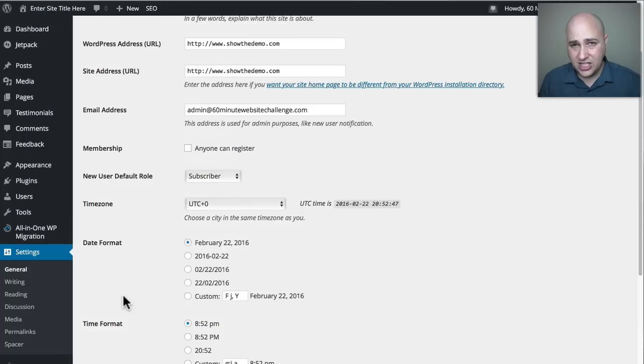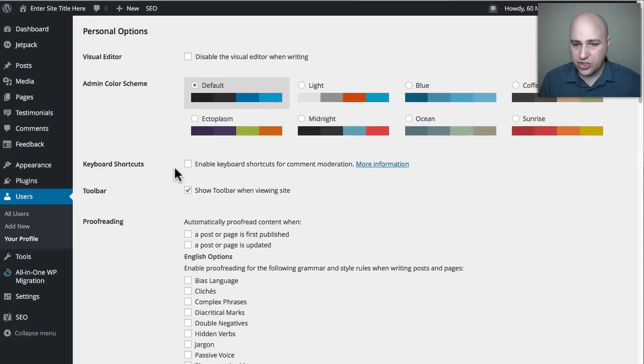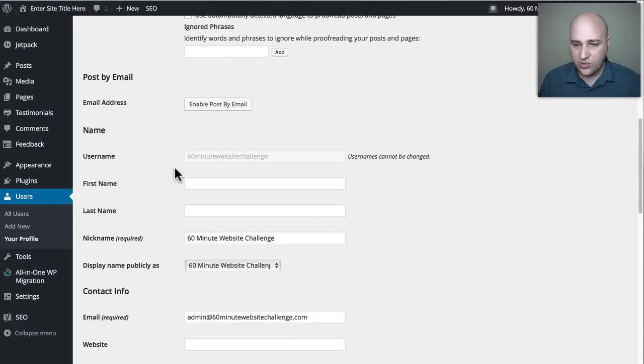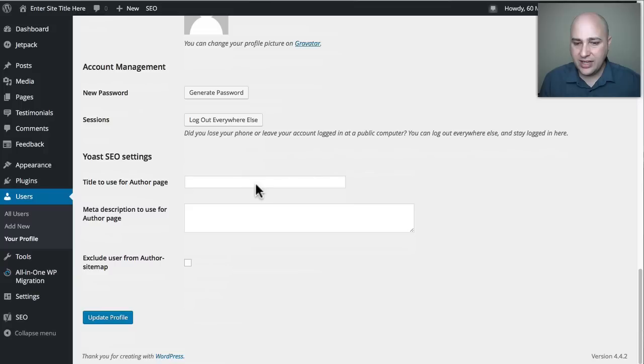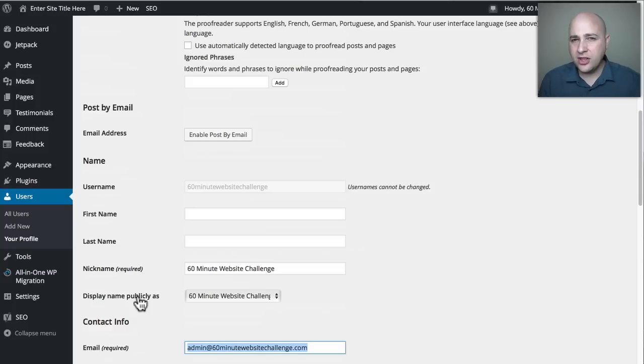The second place I need you to change your email address is in the actual user account. So you would go to where it says Users, click on your profile right here. All right, now that's pulling up. We're going to scroll down just a little bit and we're going to see it right here under Contact Information. And it says email. I want you to go ahead and change that email to your email address. And then I want you to scroll down again, and then I want you to click on this update profile. So now all the notifications, everything, they're going to go to you and not to me.